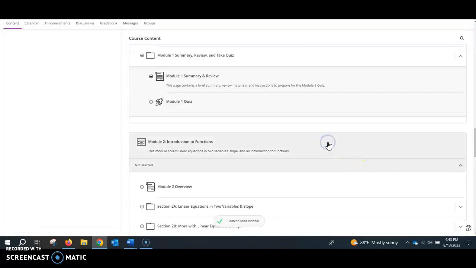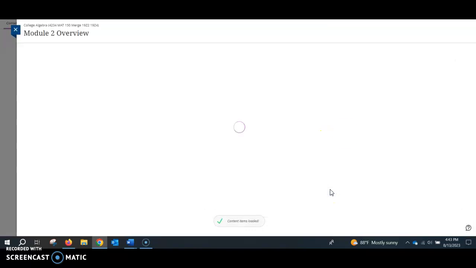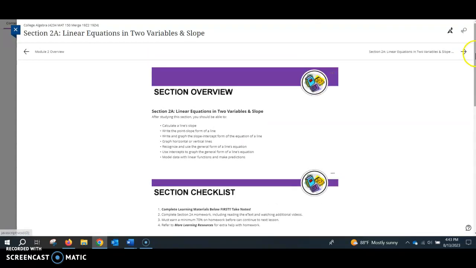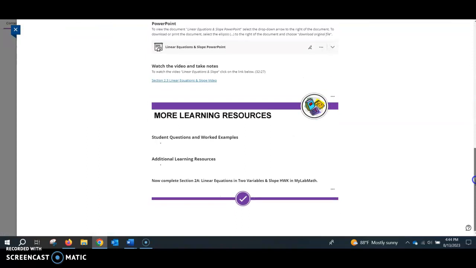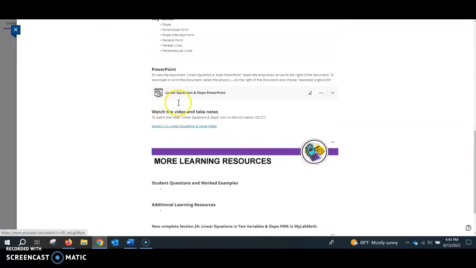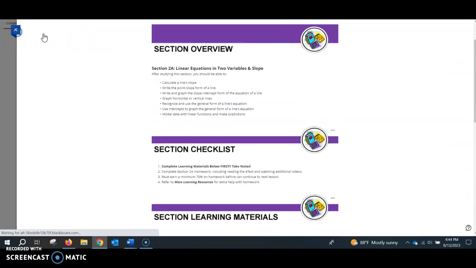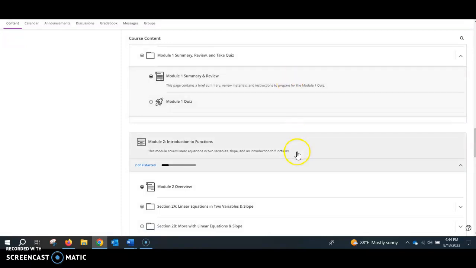Same thing with Module 2. You're just going to click on the module, start at the overview, and read through that whole page. Then go to the next page. Read through that whole page. Do what it says. There may be videos. There may be PowerPoints to look at, and so on and so forth. So hopefully that's a pretty good rundown for you.